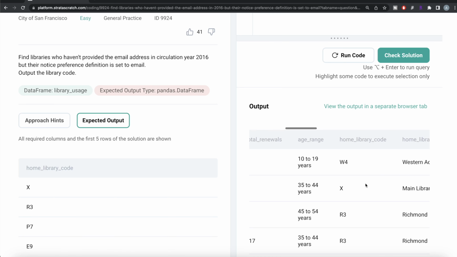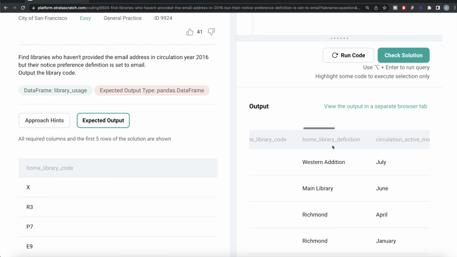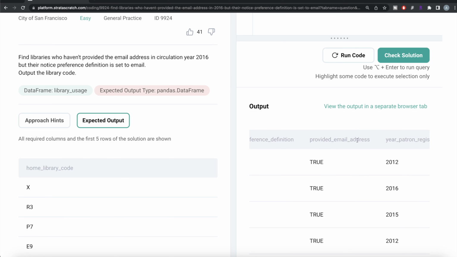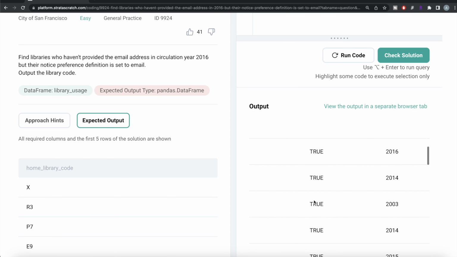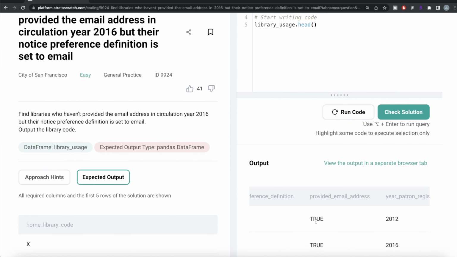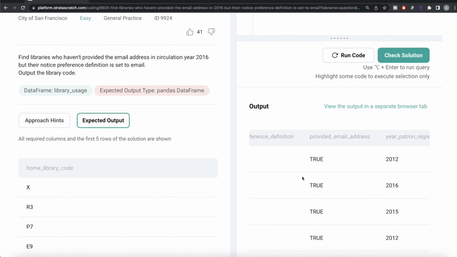So if we look at it, this is the column that we need to output, home library code, right? And now circulation active year should be set to 2016. Notice preference definition is email, but the email should not be provided. So provided email address should be false, right? So that is what we need to output. So basically this is a classic case of Boolean indexing, but here we don't need to do Boolean indexing just once. We need to combine multiple conditions into one, right?